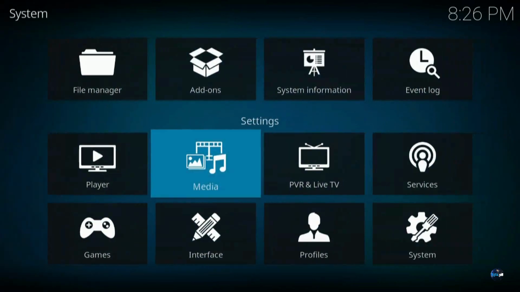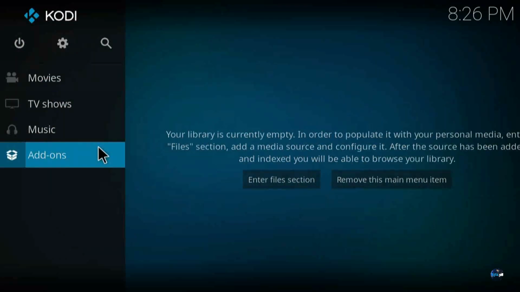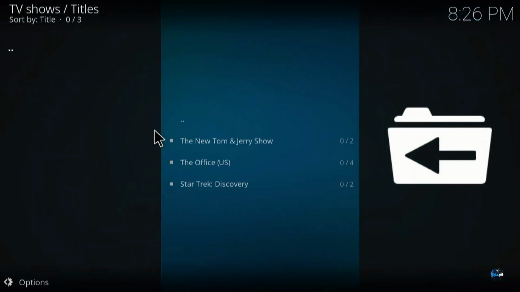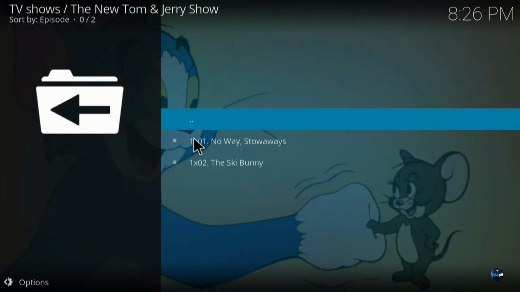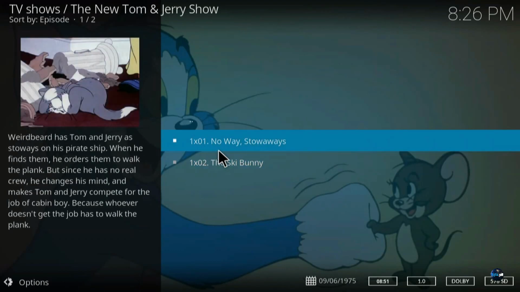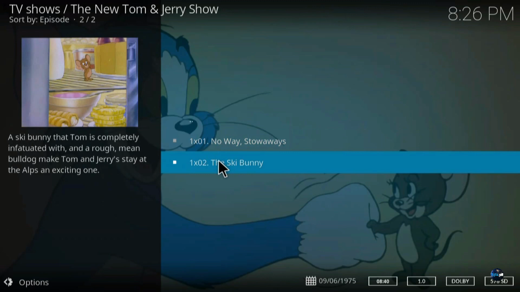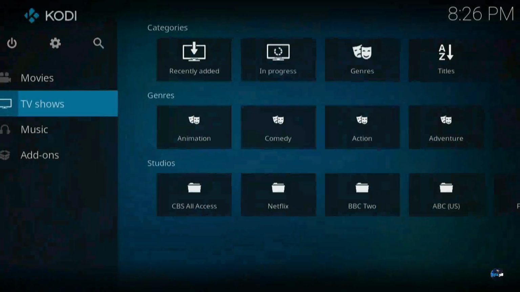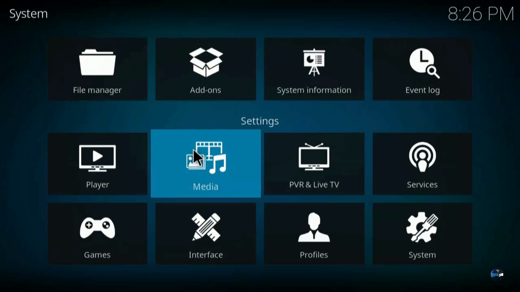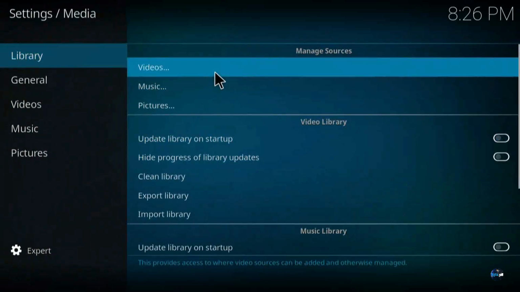Go back to the main menu. Click on TV shows. Now it did scan Tom and Jerry, but the newer version from 1975. So it's going to have a different description and different titles. You can see there on the bottom right the release date. So again, we want 1940. So we're going to change the provider one more time.